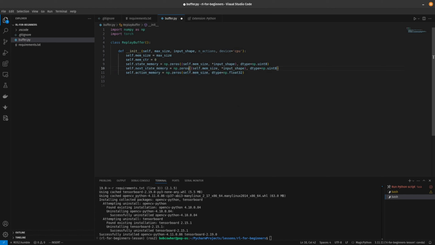So why do we not have a double set of parentheses? Well, for state memory, this is actually a multi-dimensional array. For action memory, this is just of size mem size. It's just a single dimensional action. So really, we should be able to also do this one as uint8.